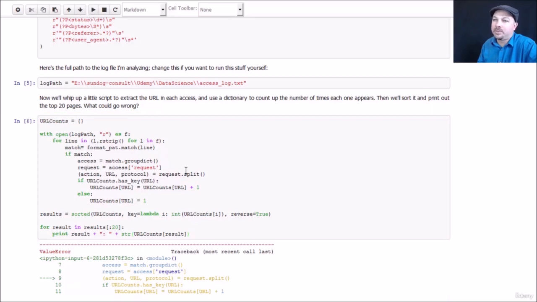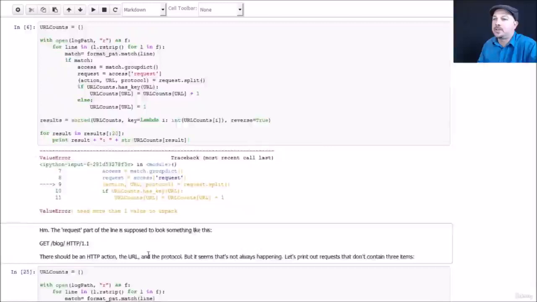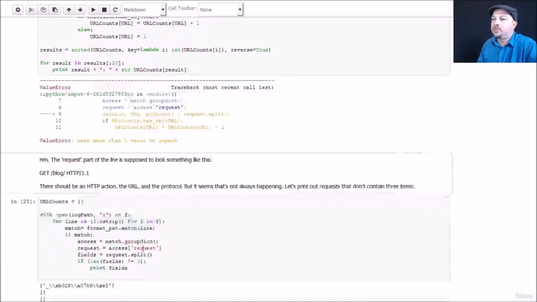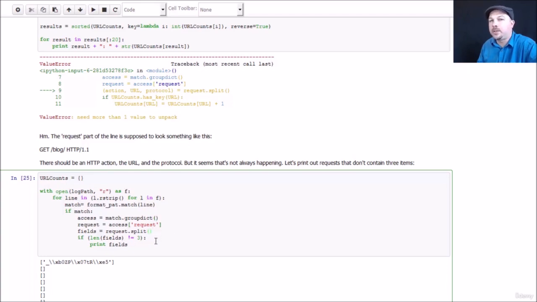Oops. We end up with this big old error here, and it's telling us that we need more than one value to unpack. So apparently we're getting some request fields that don't contain an action, a URL, and a protocol. It contains something else. Let's see what's going on there. So if we print out all the requests that don't contain 3 items, we can see what's actually showing up here. So what we're going to do here is a similar little snippet of code, but we're going to actually do that split on the request field and print out cases where we don't get the expected 3 fields and see what's actually in there.